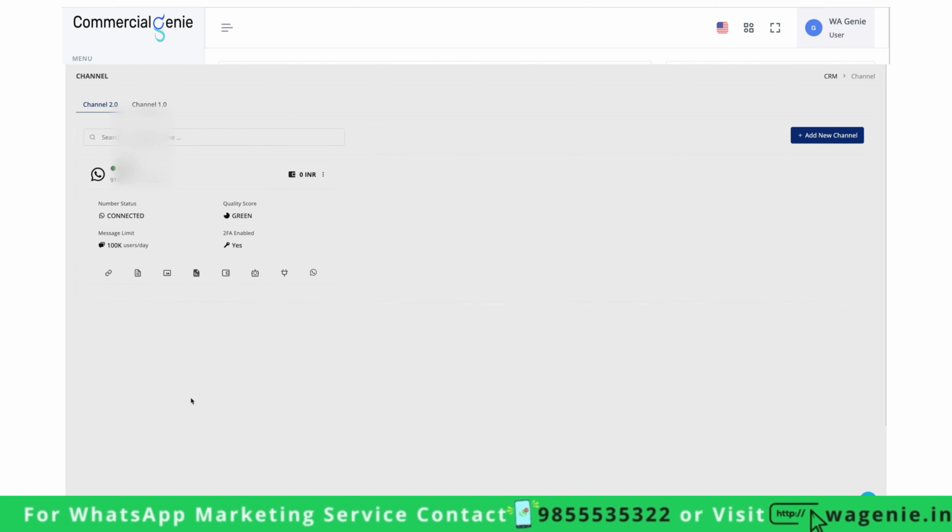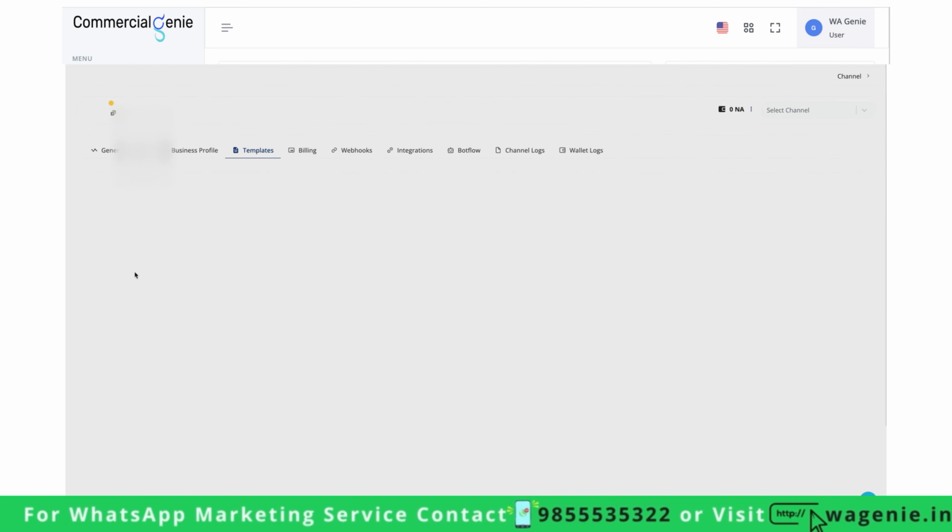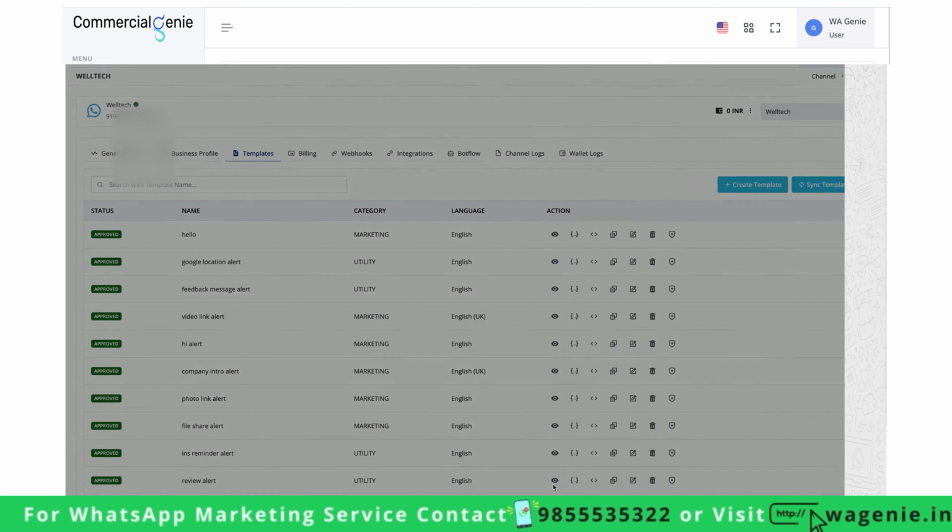See how you can send template messages via API. Click on this template icon here. So it will take you to the templates section or page. Each template has a unique JSON. So for example, if we click on this icon, we'll be able to see the JSON.